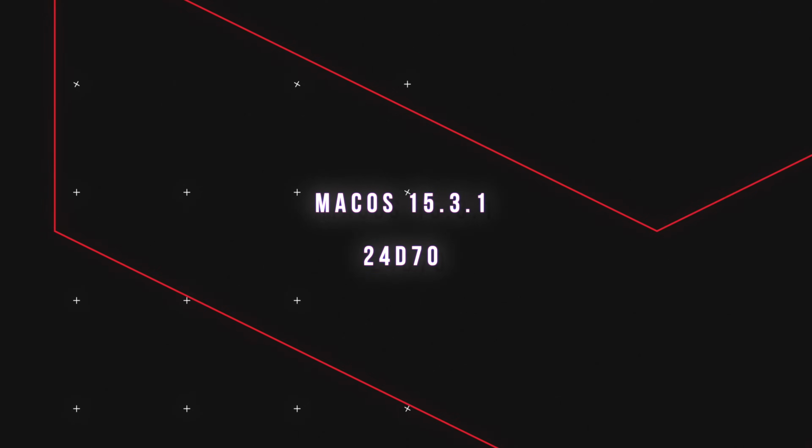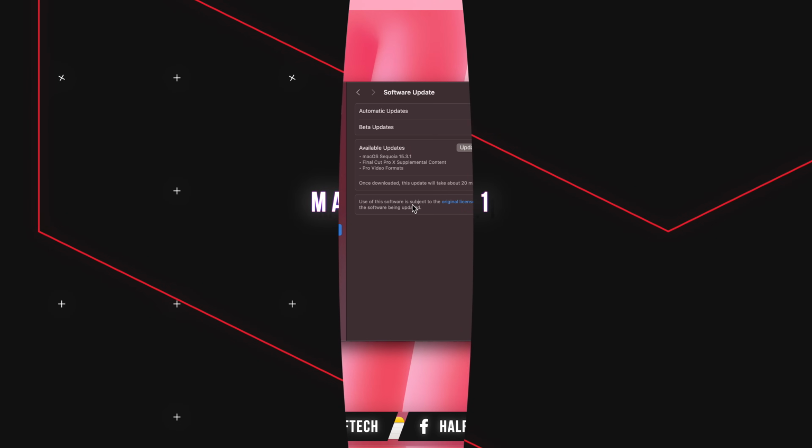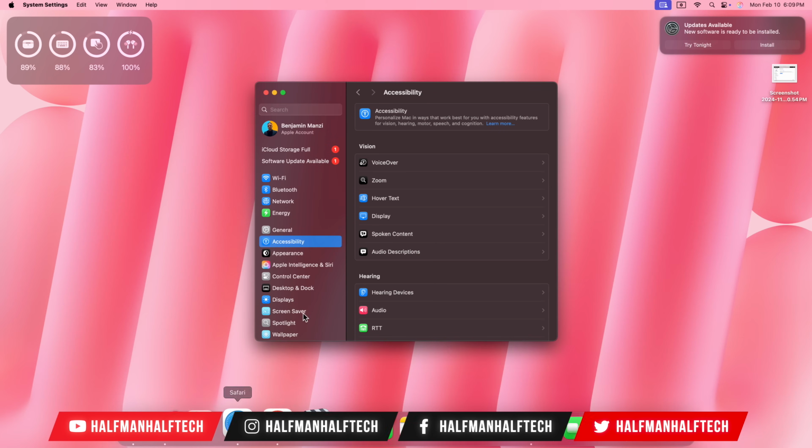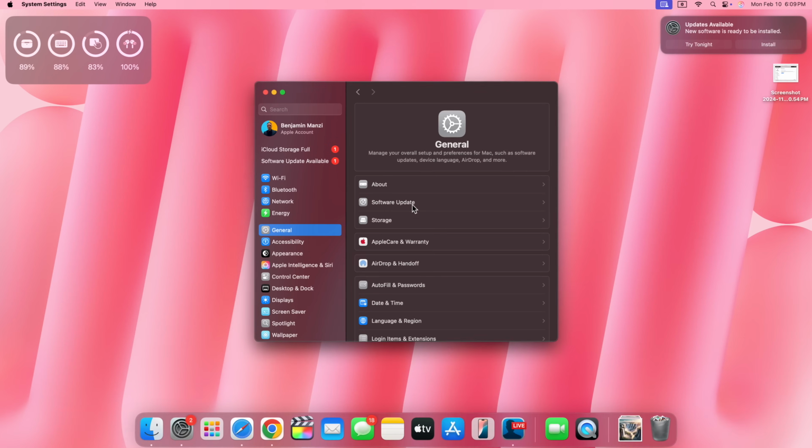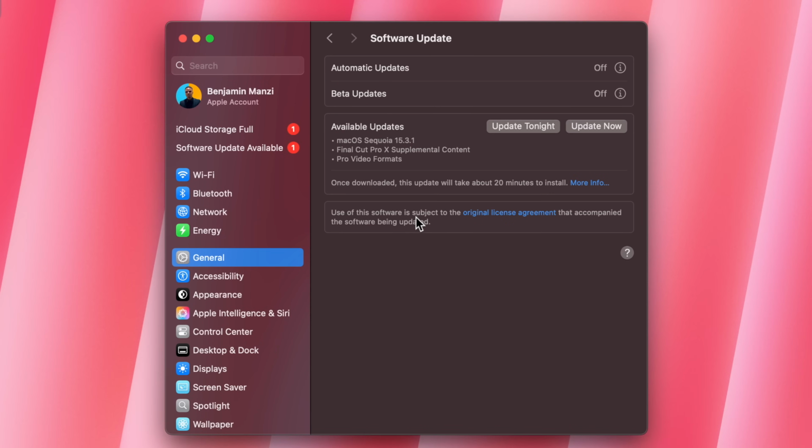My name is Ben. So when it comes to macOS Sequoia, I'll be happy to let you know that we now have a new software update. And as you can see right here, this is macOS Sequoia 15.3.1. It's a point update or a double pointed update.